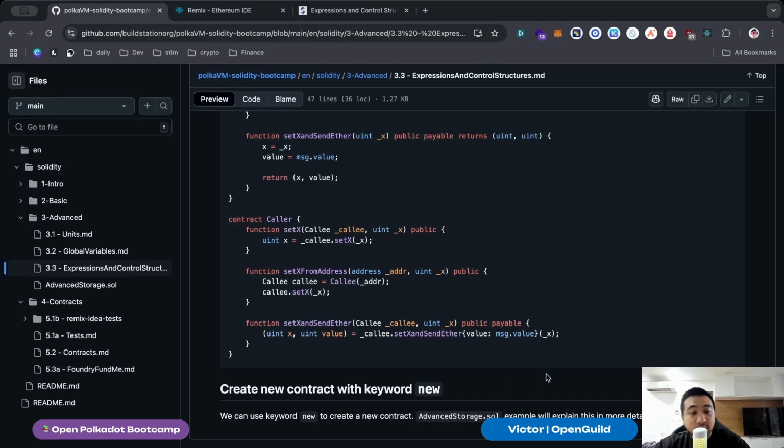Lastly, in Solidity, you can create a new contract with the keyword new. So using the keyword new, you can create a new contract, and we will go over an example of this in the advanced storage.sol example just right next to this part.